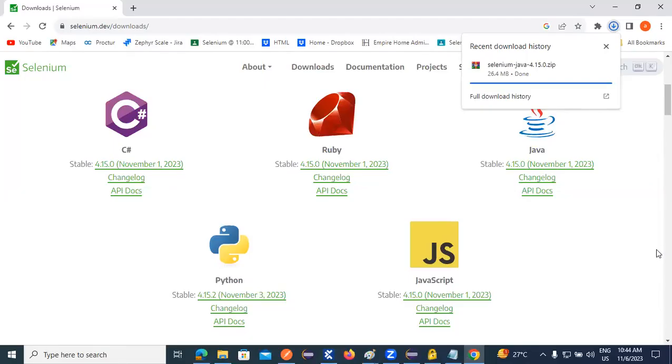Okay, clear? You guys download the jars. Tomorrow I will create the project.